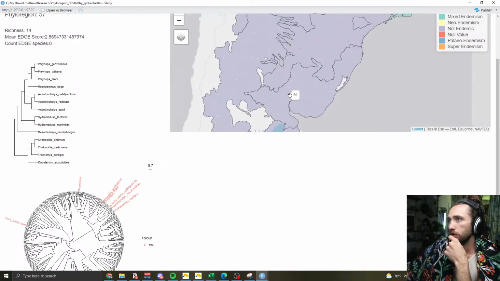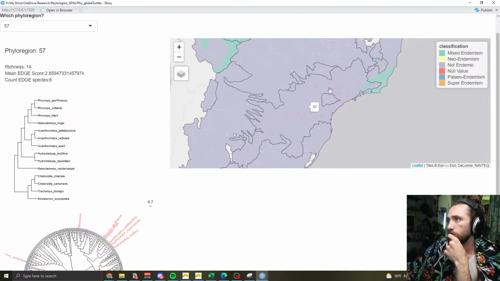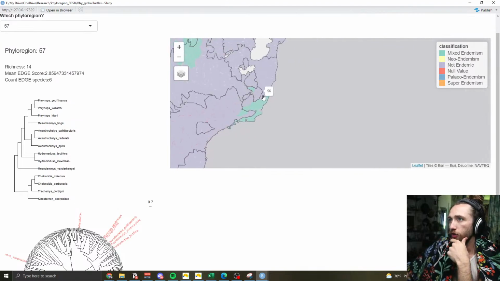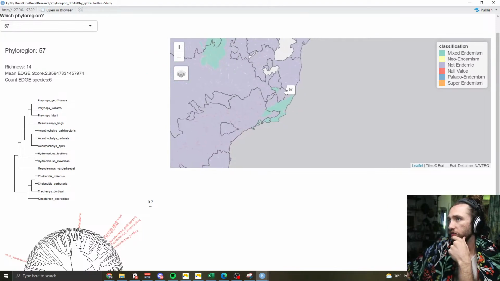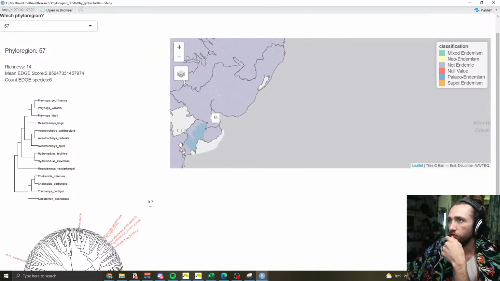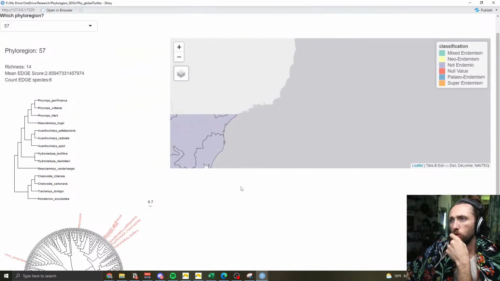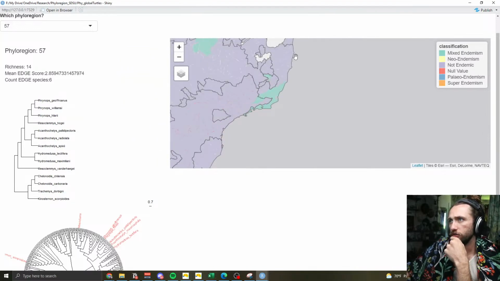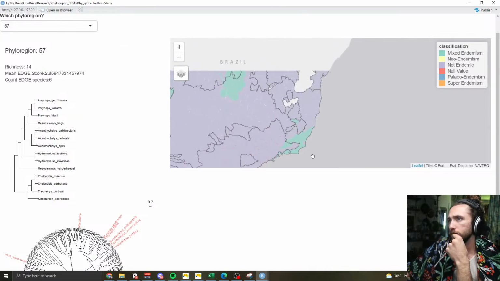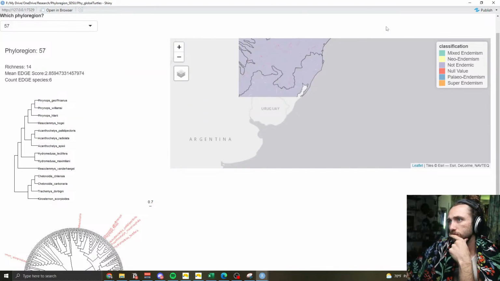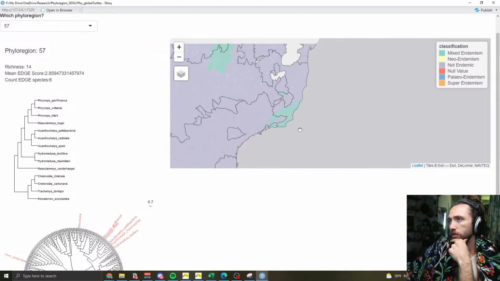Okay. Yeah, or over here too. So region 56 also looks like it has some mixed endemism. Like, that's just kind of segregating it out. Same with this region 57. Wait, this is also region 57? Oh, how interesting. So these are clustering together. Interesting. Okay.